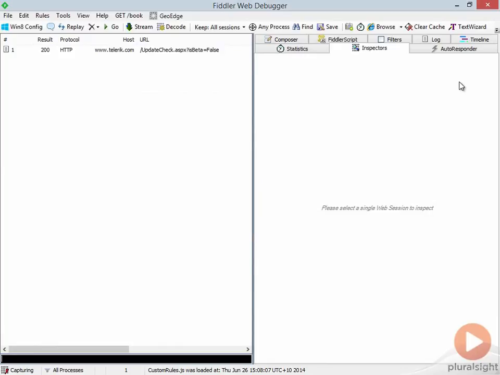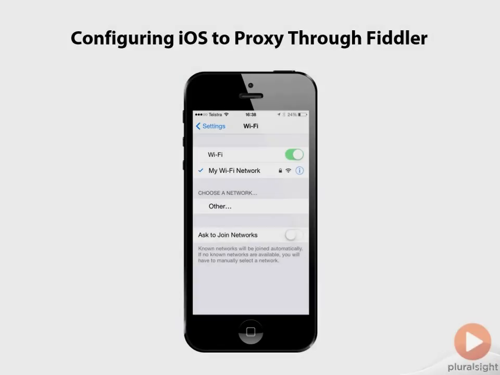So what I'm going to do is just jump back into the slides to show you what that looks like. Okay, so here is my iPhone. And again, it doesn't have to be an iPhone. That's just the device that I have and I'm going to be using when I actually demo a real device throughout this course. What I've done is jumped into the current Wi-Fi connection. So this is the first thing. Make sure the device is on Wi-Fi and it is on the same network as the machine running Fiddler. This one's called My Wi-Fi Network.